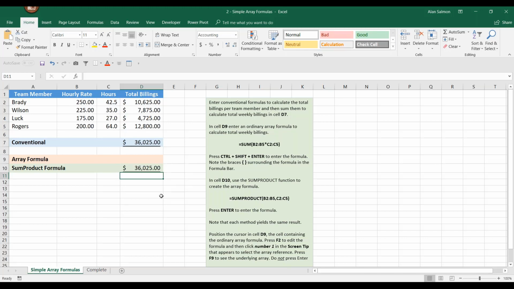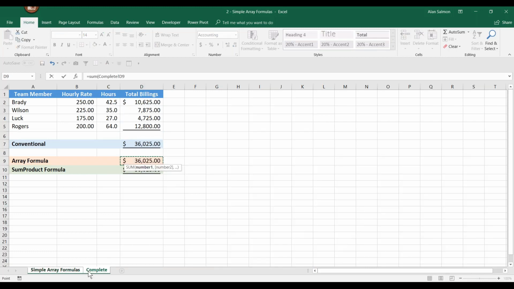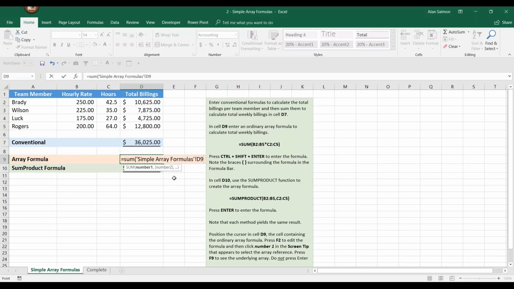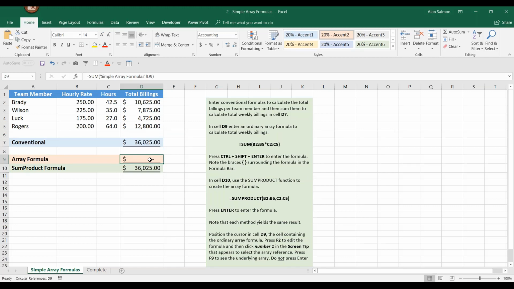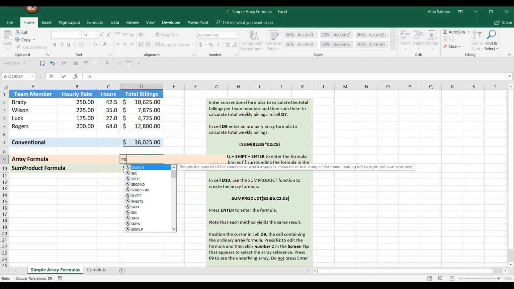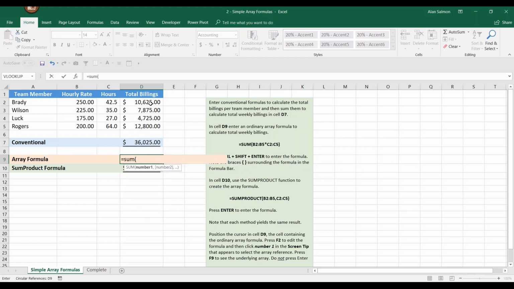Now let's explore the world of array formulas. And what I'm going to do here is do this. So equal sum D9. Now if I hit enter, I'm going to get an error message. So let's do it again. Equal sum, bracket, that. This time I do need the closing bracket.